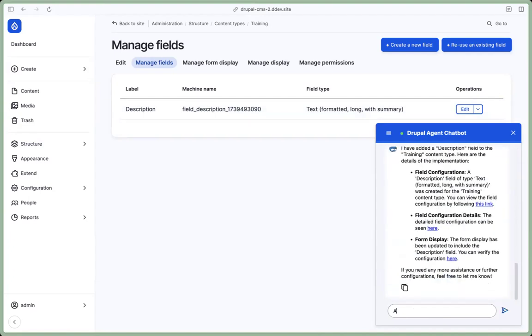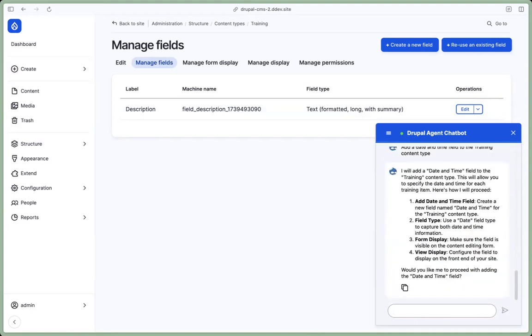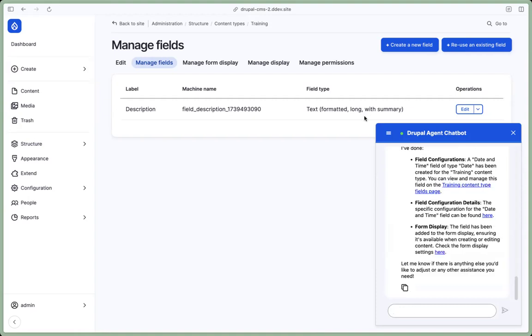I'm also going to add a date and time field to the training content type. I think I'm being a little bit verbose, probably. I think it probably knows what page I'm on. If I wanted to, I could probably say this content type and it might know that syntax. Yes, I would. Cool. For the people who aren't used to it, there are some Drupalisms still that I'm using to chat with it. Right, I'm going to reload.